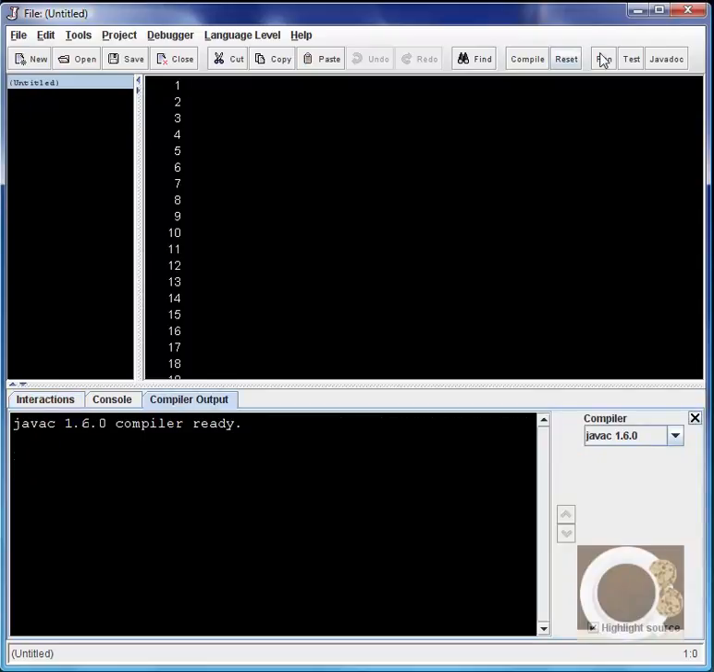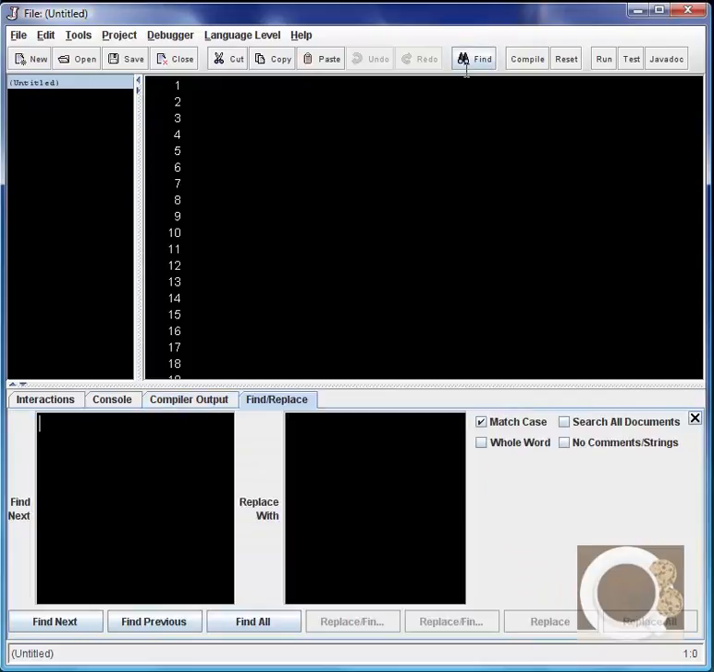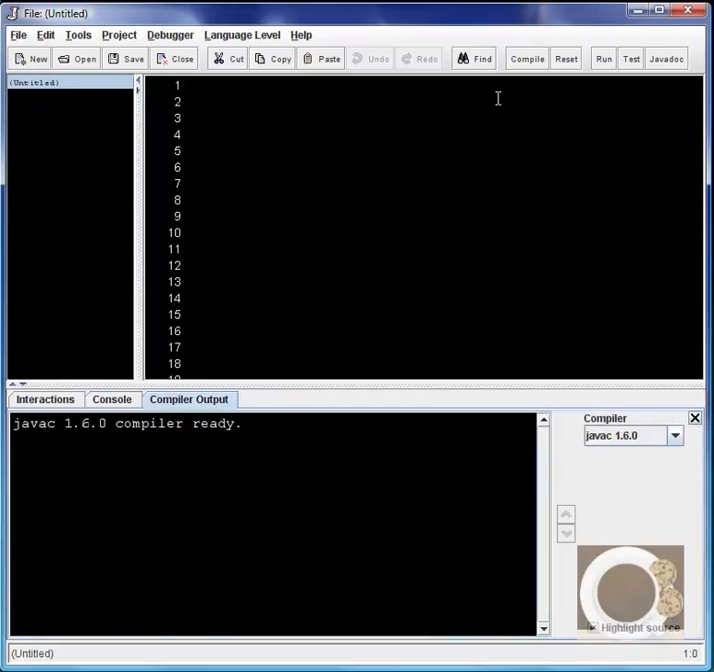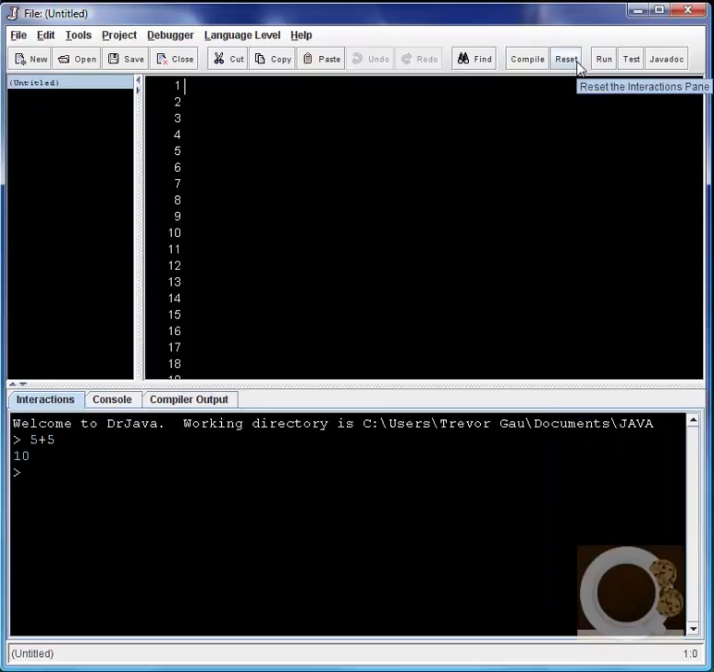Up here at the top, you just have a few buttons: new, open, save, close, cut, copy, paste, self-explanatory. You have find. This will open up your find and replace. That comes in handy sometimes. Compile. This will compile and save your source code. Reset will actually reset the interactions window. So let me click reset here, and you see that disappears. And I don't use these 3 very often. So let's just get right into it.